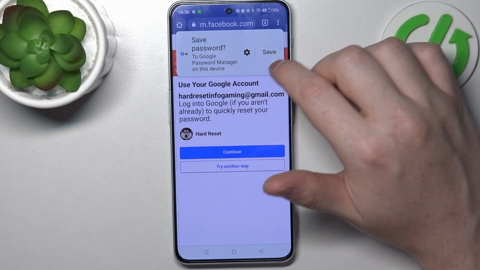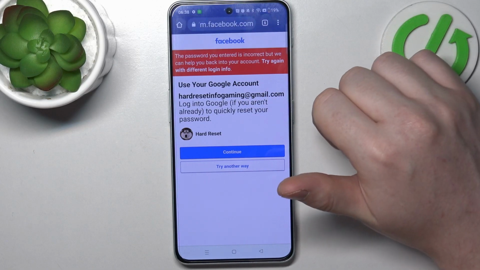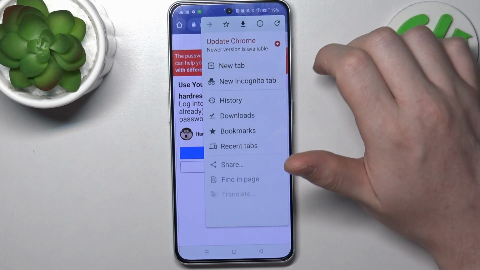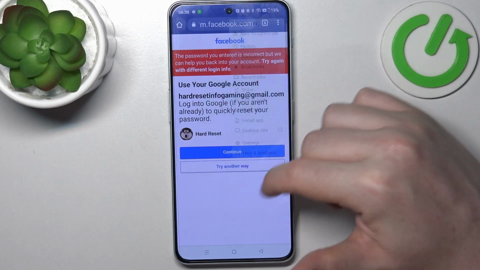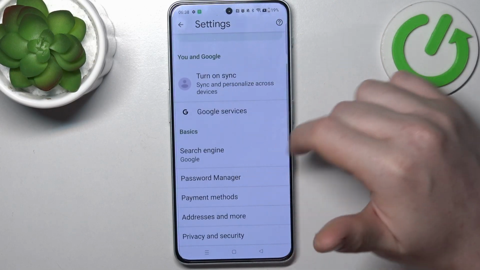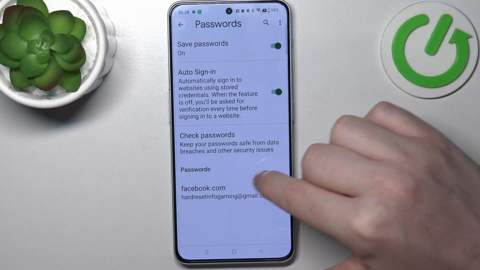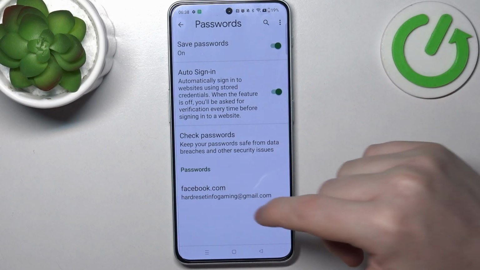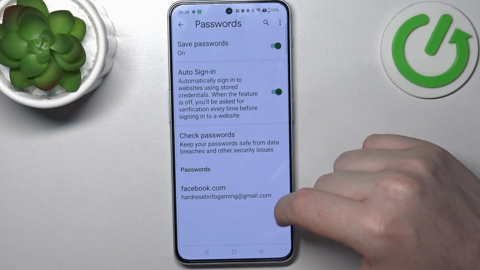On the top, you should see this pop-up, save password. Click on save and click on this three dots again and enter the same thing, settings and password manager. Now on the passwords tab, Facebook should show up, or the site that you've created the password for.